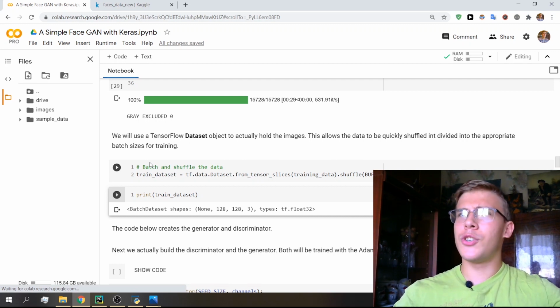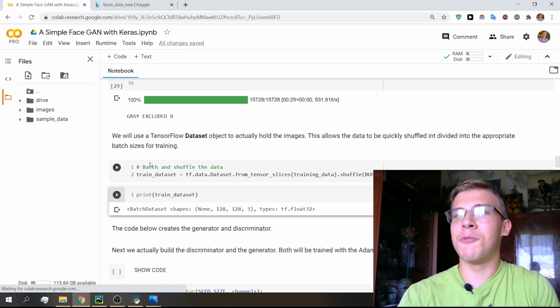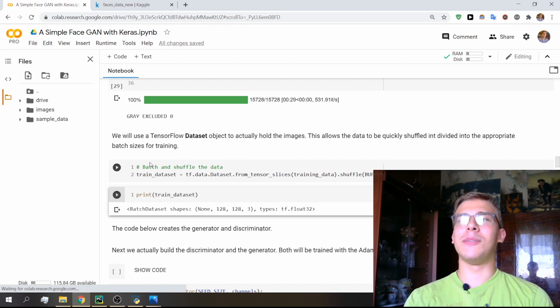We're a step closer to being able to do our simplest Keras readable GAN possible. And it's been a lot of fun for me, and I hope it's also a lot of fun for you.